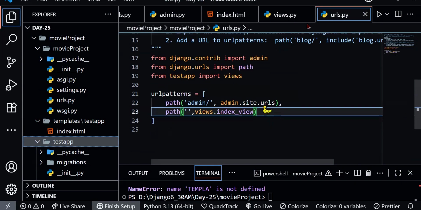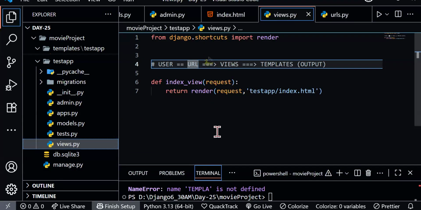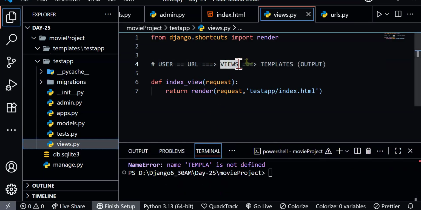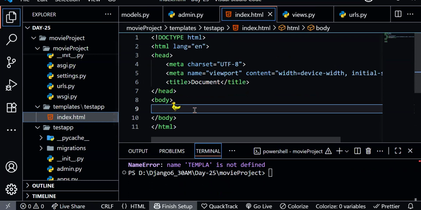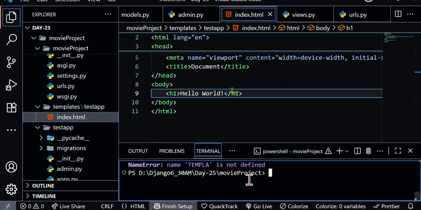As I said, the user will trigger this URL. What is the URL name? Our URL name is nothing. So whenever you run the server and go to the default URL, the default URL will trigger this view and you will get the template output. So let's write something in the template, like hello world, to check whether we are getting output or not. First of all, run the server.